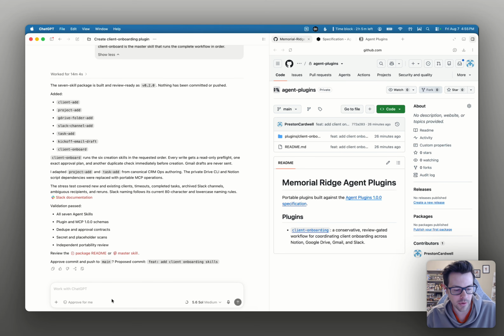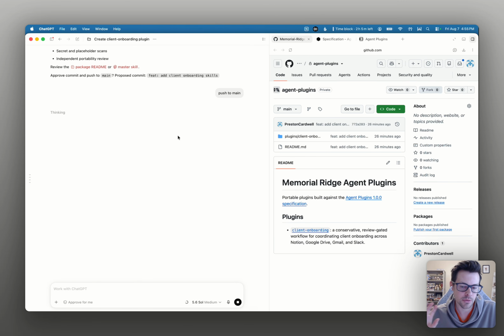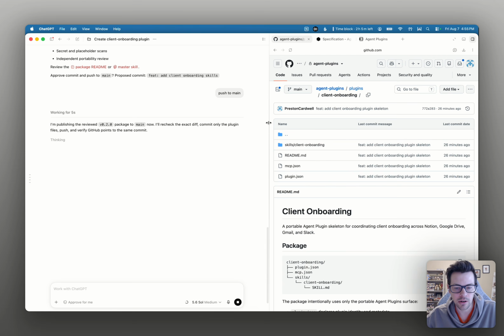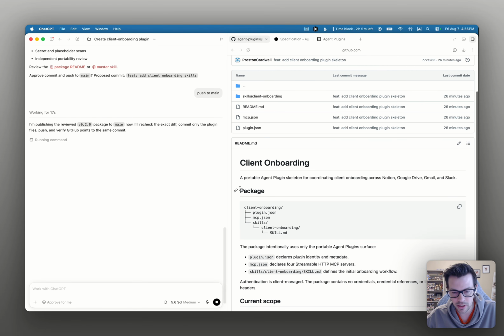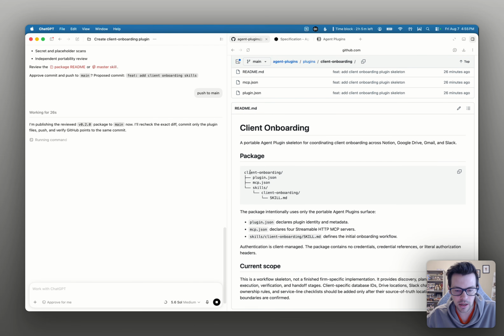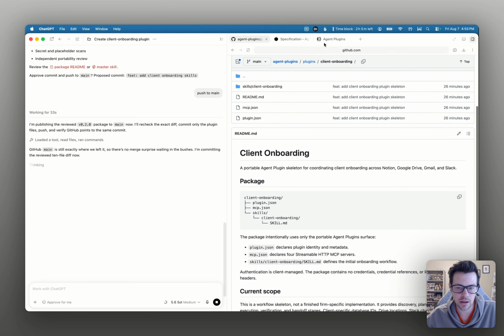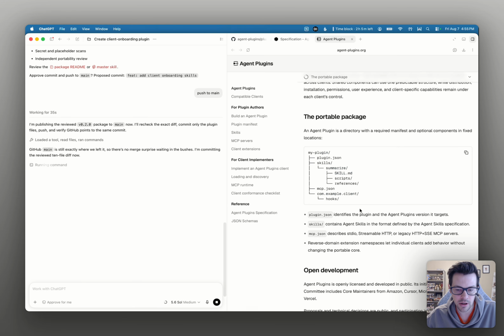But in this case, I'm going to tell it to push to main. So it should push this into GitHub underneath this client onboarding folder. What's happening so far is the setup is very similar. You can see here in the README, which is basically just an informational file, this is saying what this looks like. So you can see the plugin.json, mcp.json, and the skills, just like we had outlined in the agent plugins standard that OpenAI mentioned.